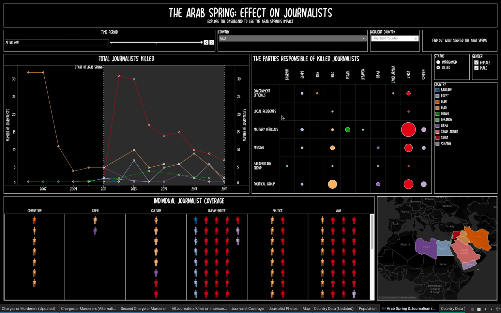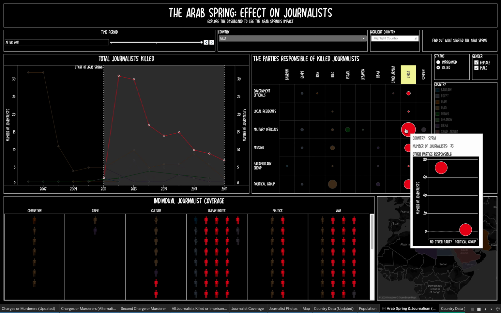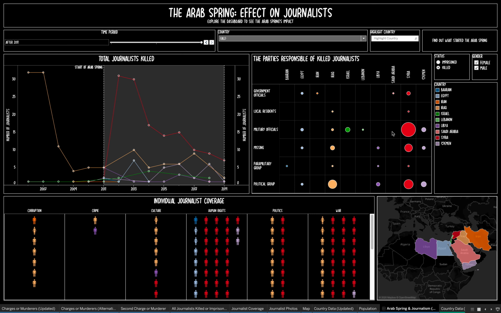So you can see out of the 73 journalists that were killed by military officials, around, I guess, 2 were also killed by political groups. The same for imprisoned with charges. You can also filter based on male or female. You can highlight specific country. You can select a certain country and show the data just for that.